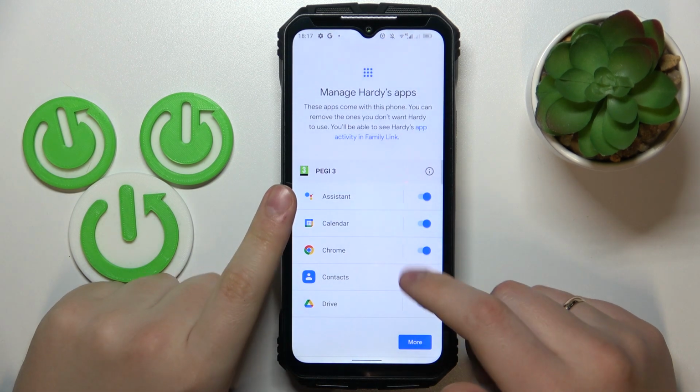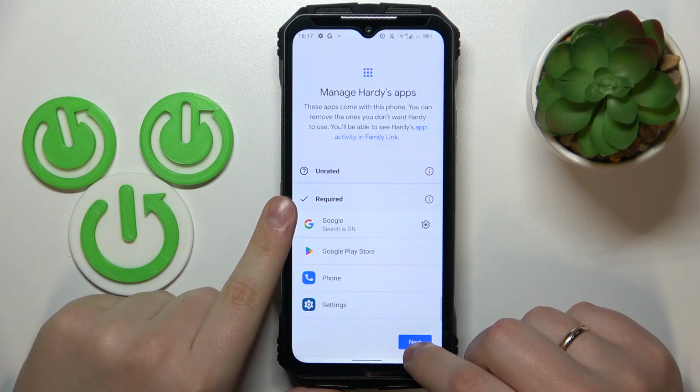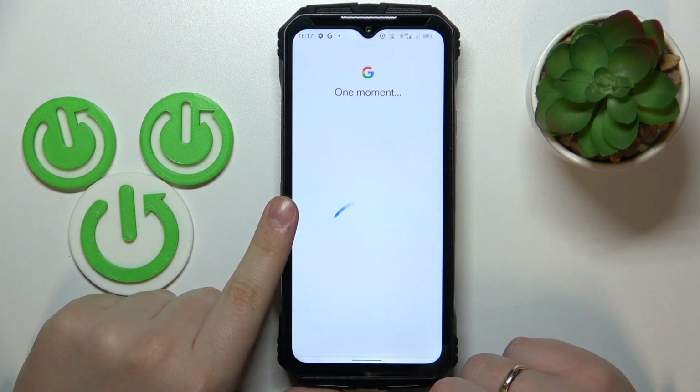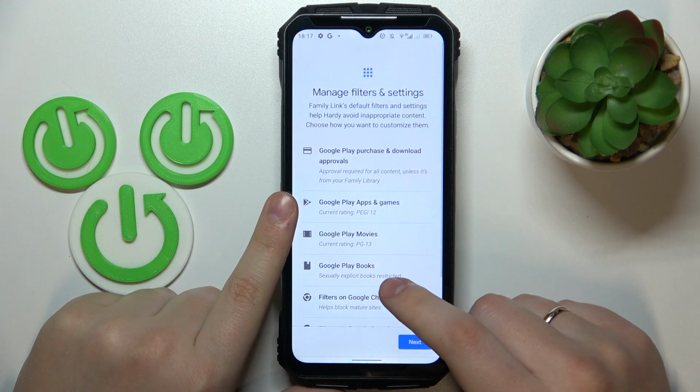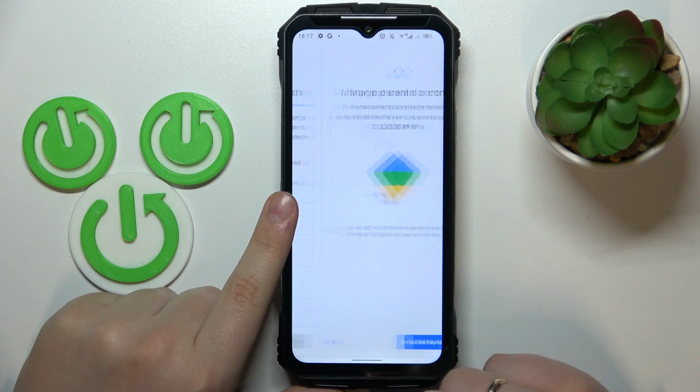Then hit the next button. The managing apps step we can deliberately skip. No need to be stuck on it. The same applies for filters and settings.